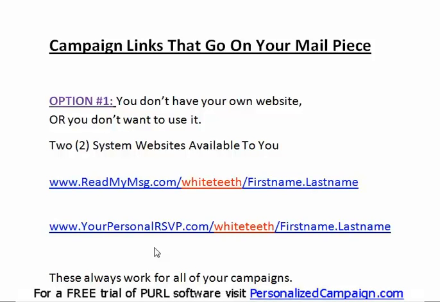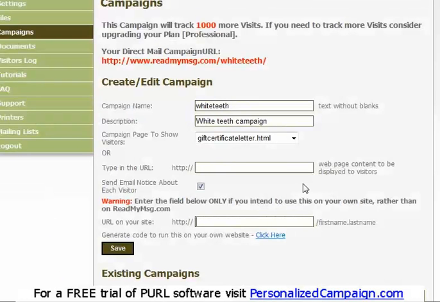I'm going to take you over to the campaign screen and we'll look at your campaign settings. Now, as you can see, I now have a campaign set up that's called White Teeth. This is the name of my campaign. I have a little description here for myself so I can recognize it. I've picked a file or page that I'm going to use to show to the visitors to this campaign when they respond to the mail piece.